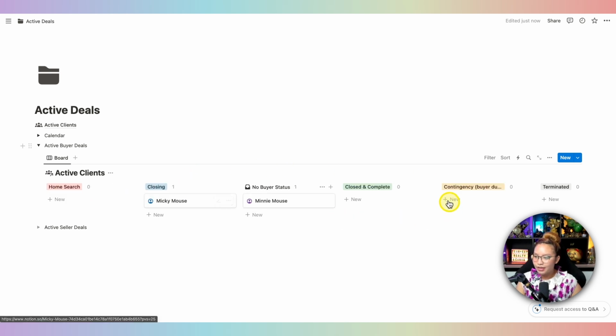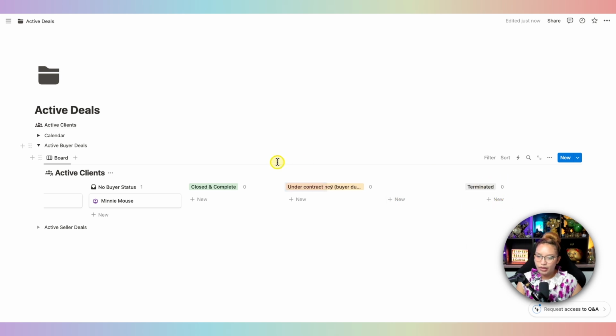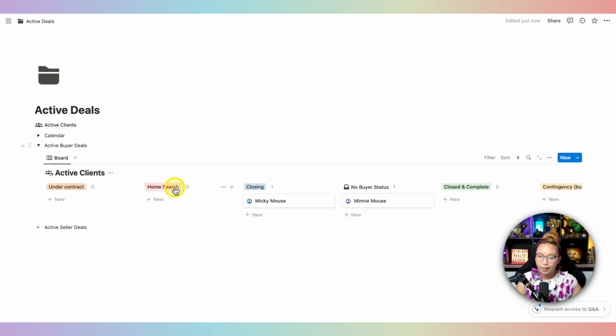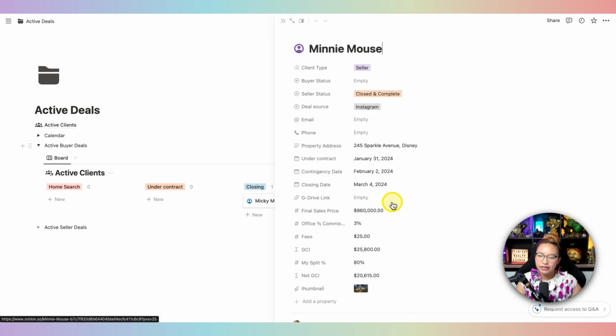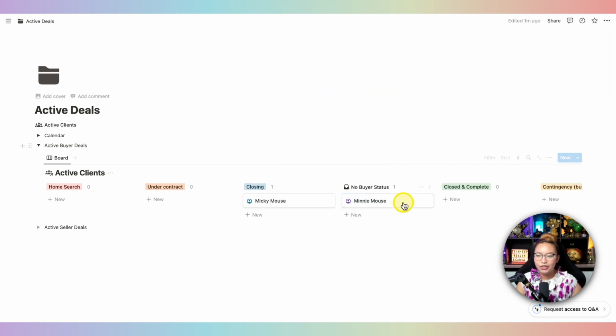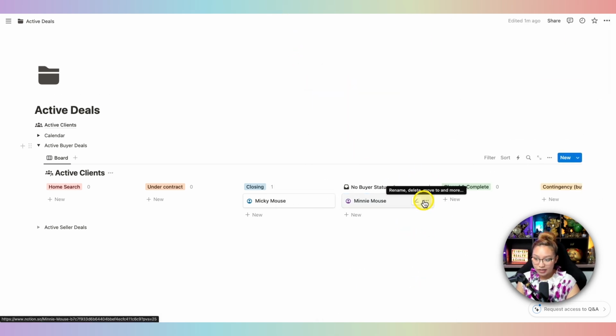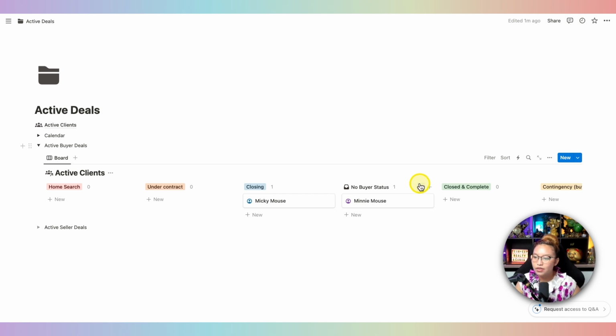Put this first, put where are you under contract? Under contract is over here. I'm just going to hide this one. So the reason why it says no buyer status is because it is pulling the seller status. So that's why it says no buyer status, because obviously it's going to be a seller if it doesn't have a buyer status. So I'm just going to hit the 3 dots and hit hide.